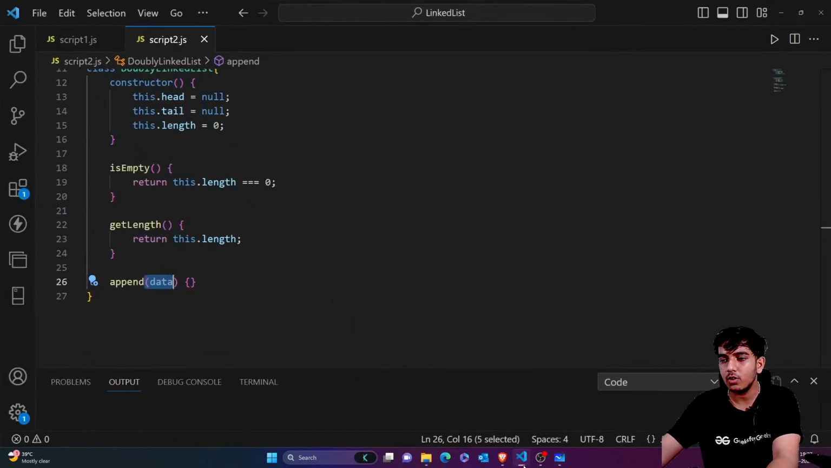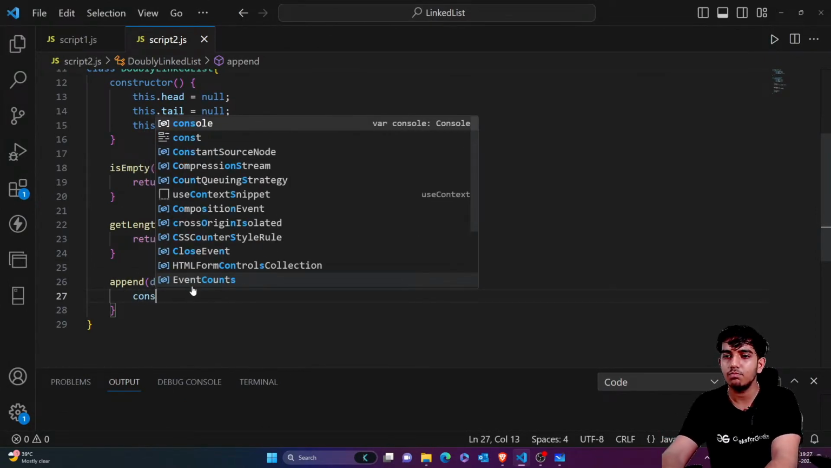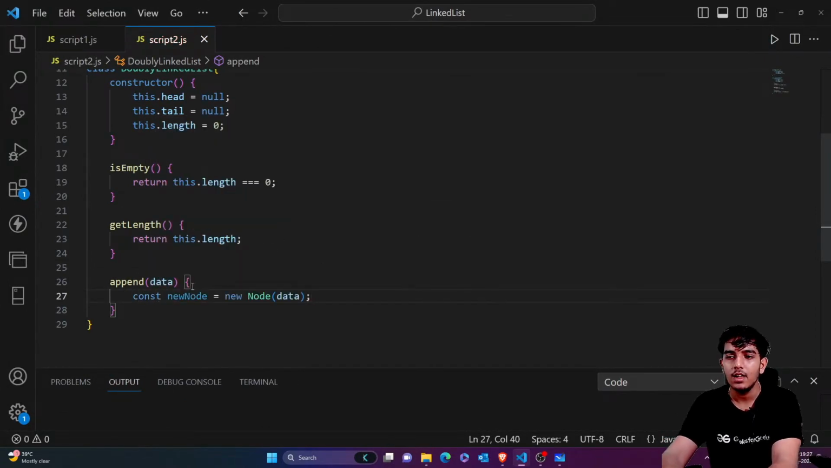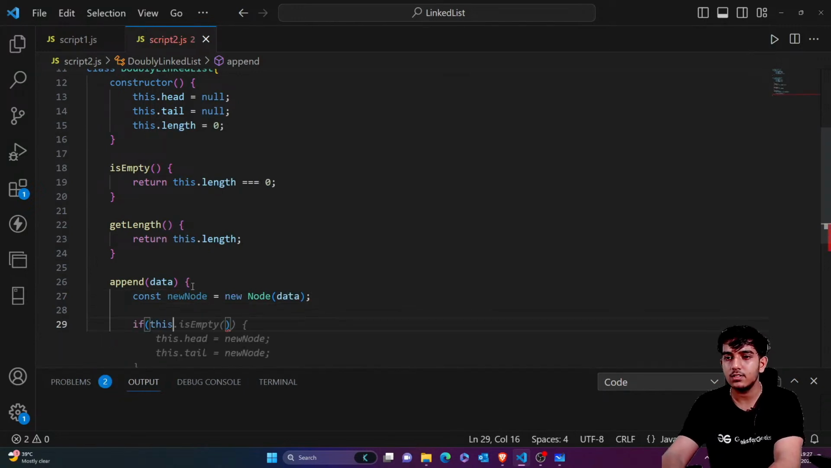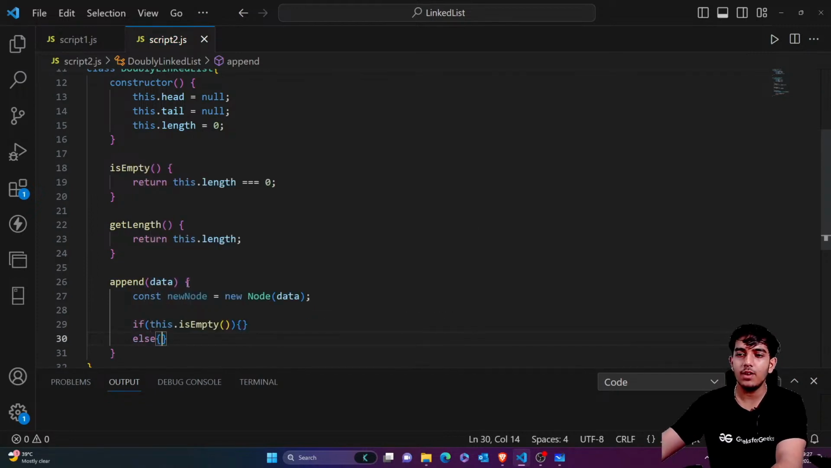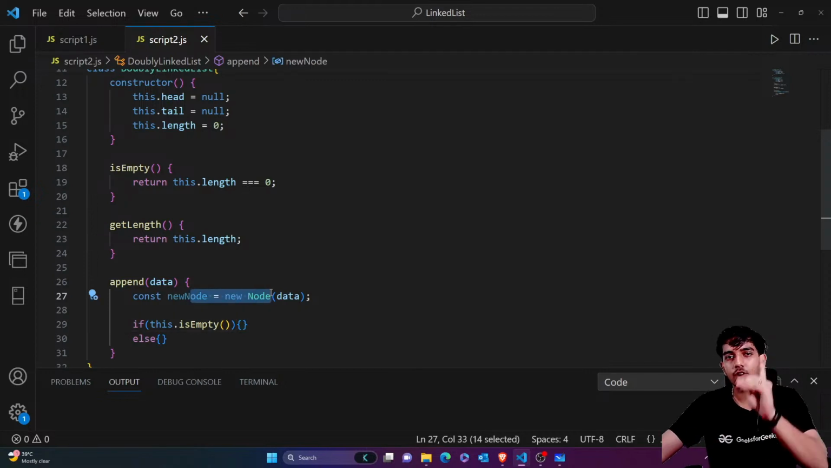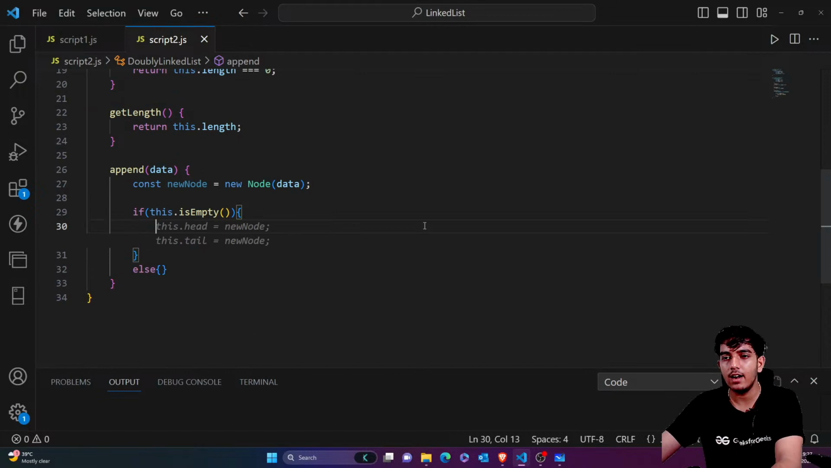You can simply visit your code. First of all, I'll be creating a node. Then I'll check if my linked list is empty, by calling this dot is empty, which simply returns the length. This dot is empty is for an empty linked list, that means previously we don't have any node in the linked list. Now we are trying to add the first node. So this is for the first node whenever you are adding a new element.